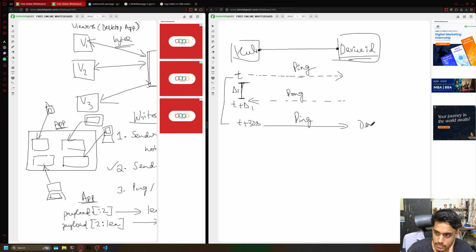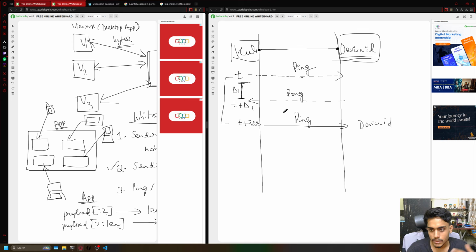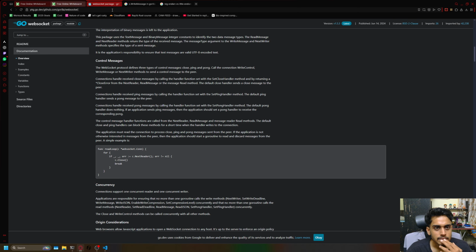And let's say device ID. So this is how the communication will be happening. For every 30 seconds I'll be sending a ping, and I can set a limit for how long I can wait for the device to respond. So I just need to implement these thresholds and put in a Pong handler, I guess.